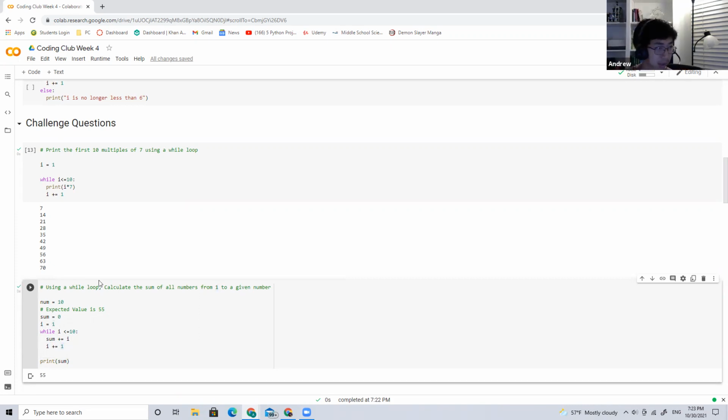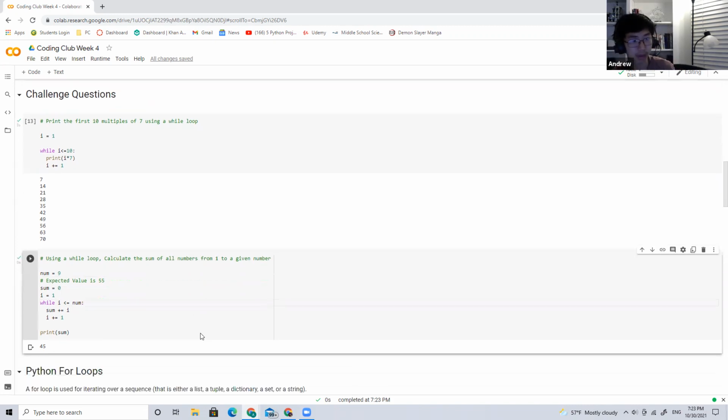This is a little bit easier with for loops, but it's still possible with while loops. And oh, yeah, that's right. It should not be 10. It should be I is less than or equal to num. And then if we change num to 11, it'll be 66, and if we change it to 9, it should be 45. So yeah, good catch. Thanks for telling me. That's basically how you sum all the numbers from 1 to a given number.